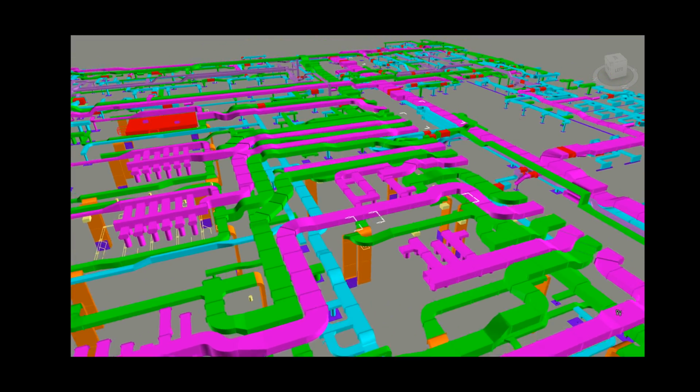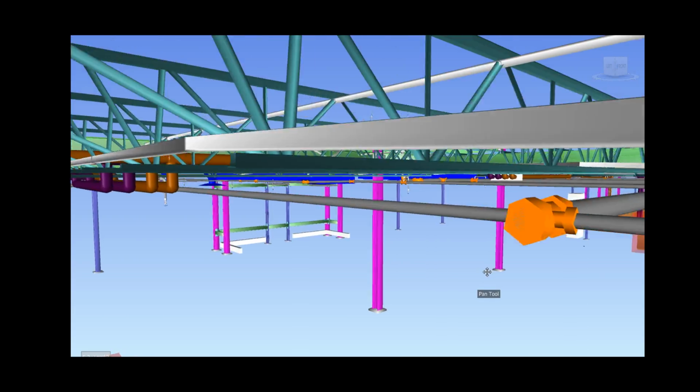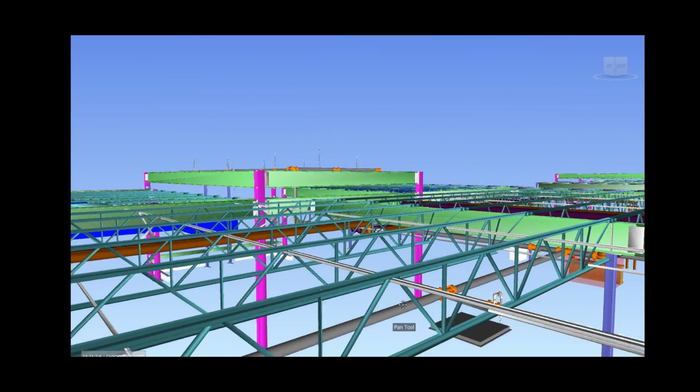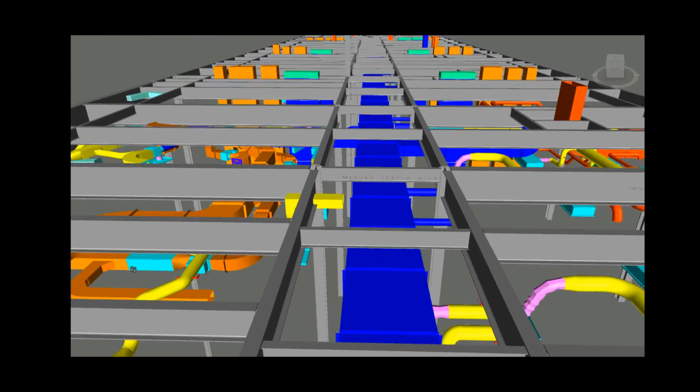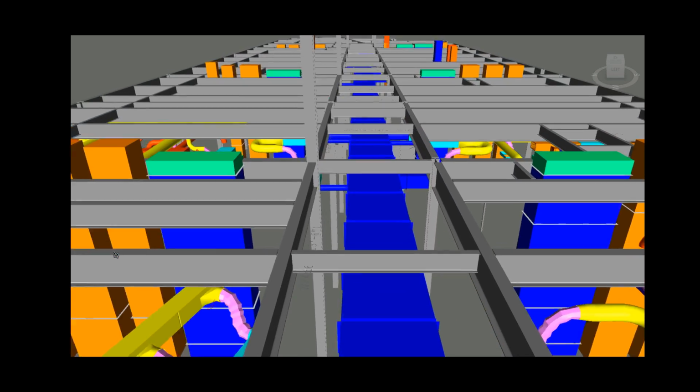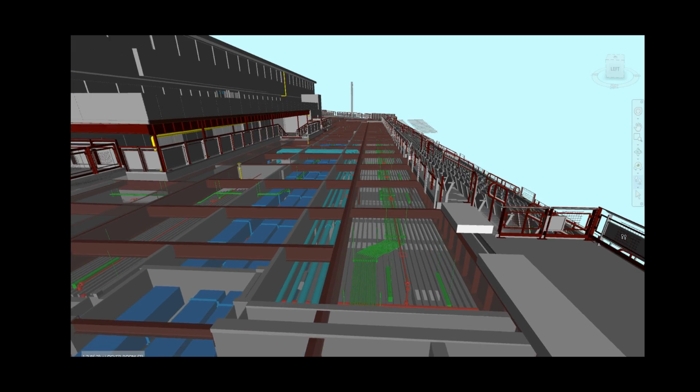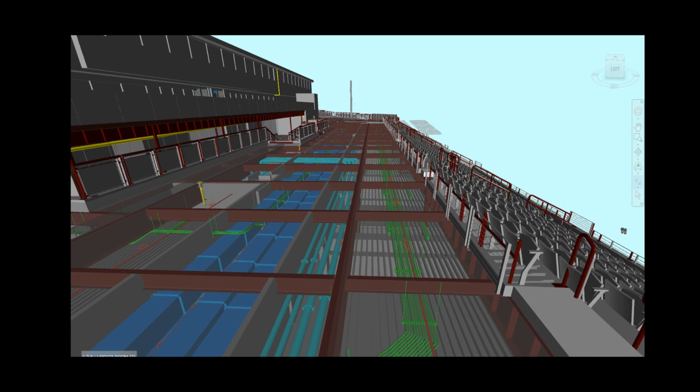PractiCAD is an AutoCAD-based 3D BIM software designed to greatly increase the productivity of a contractor's drafting, estimating, or manufacturing departments. Also, using PractiCAD in conjunction with PractiRev or PractiNav, coordination has never been easier.